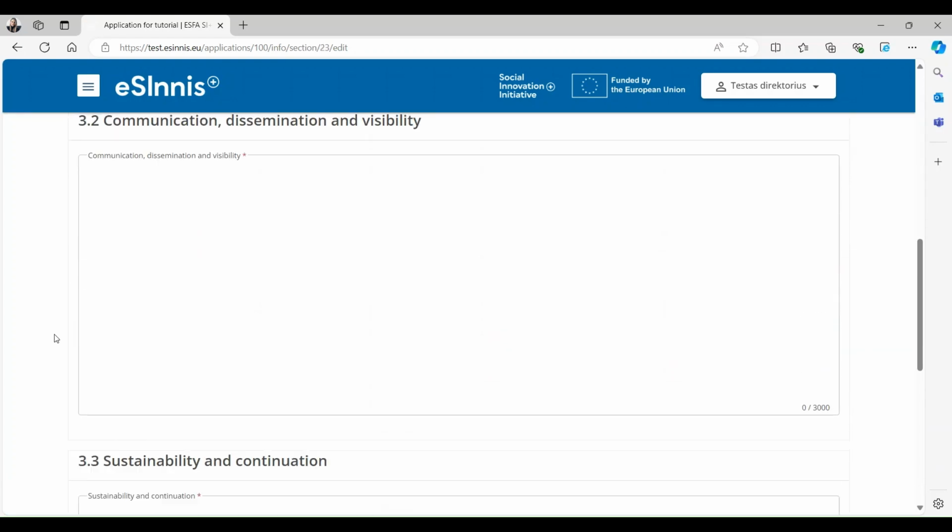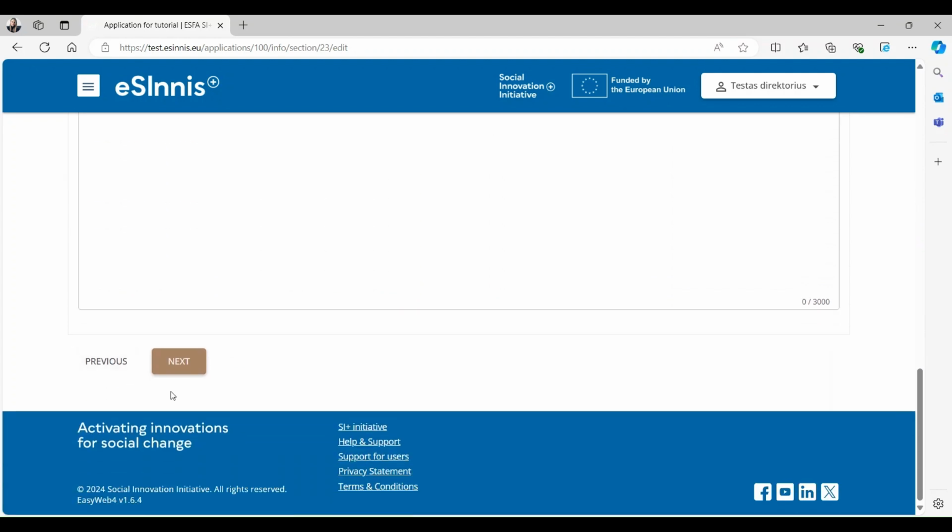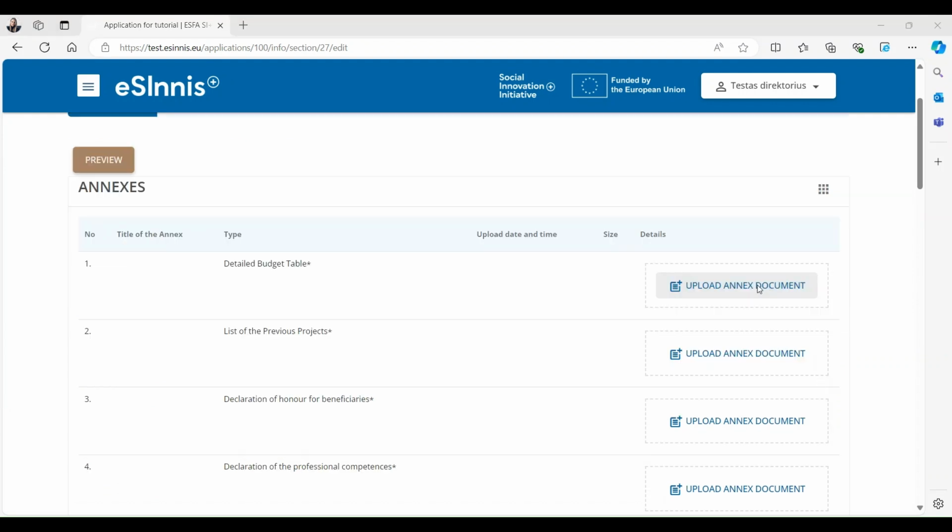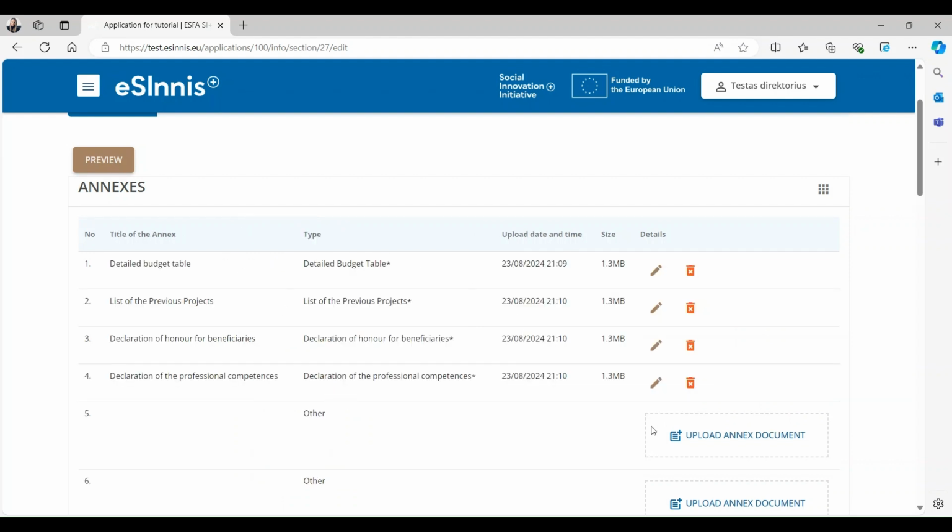Completing this section is the same as completing the Relevance section. So let's move on to the last part of the application, Annexes. In the Annexes section, upload the documents by clicking on Upload Annex Document. You will first see the annexes which are mandatory according to the call. Once you have added these, you can add other annexes.